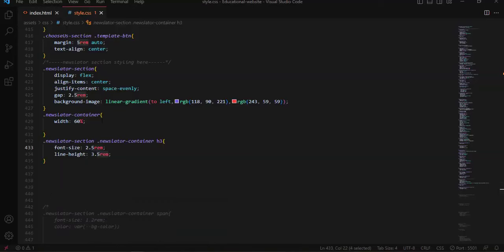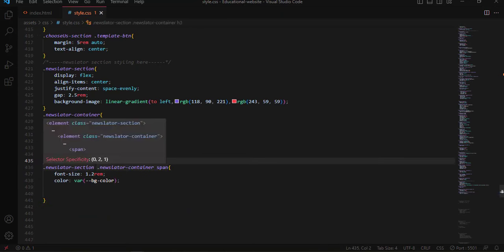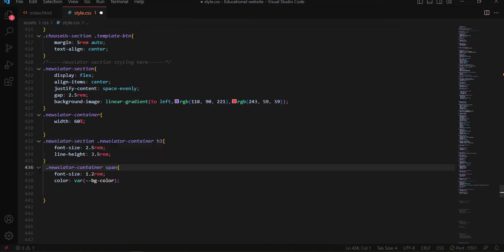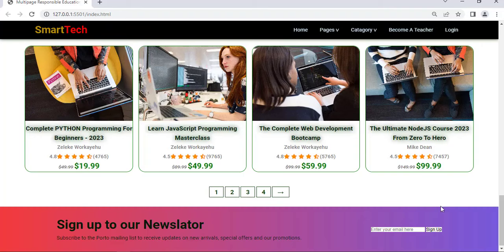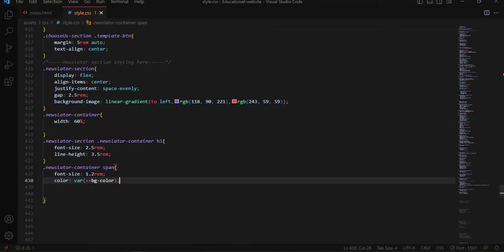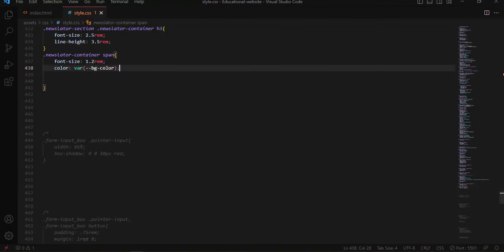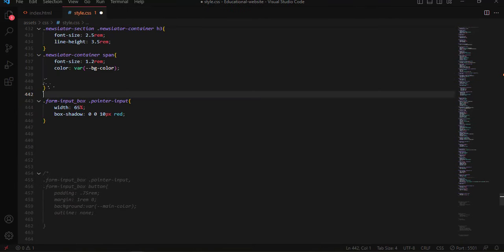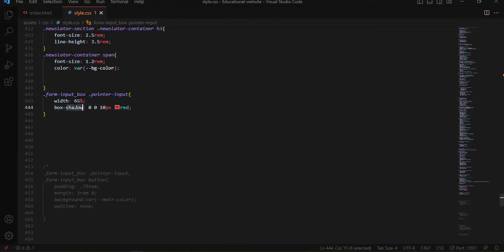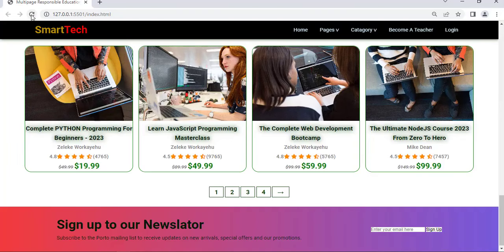Now, let me style this span, the text which is found inside this span element right here. So for this, font size 1.2 rem, as well as color, we use this BG color right here. After that, when I save and refresh, here we have. Yep. Now, let me style this input field. So, we have the pointer input class selector right here. After that, when I save and refresh, here we have.